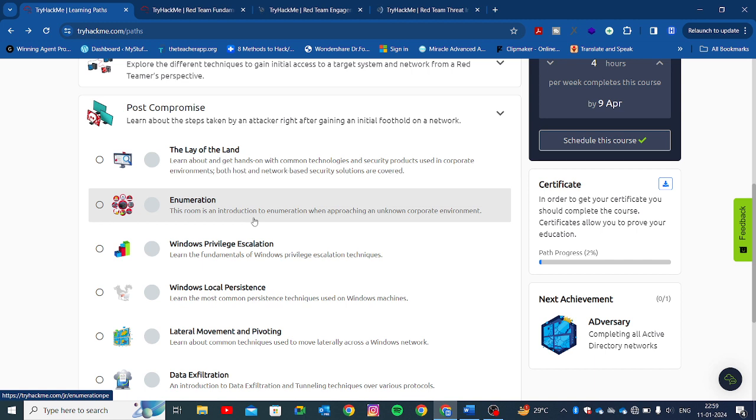Here you can learn hands-on with the common technology and the security products used in the corporate environment. Both host and network based security solutions are covered here, and you can see the lab as well. Enumeration is a technique where you can find out further exploitations after getting initial access. So obviously we call it post enumeration, and I would like to say once I do the first pre enumeration, where you will find the vulnerabilities to get the access at least. So once you're getting the access, doing the initial access, later you will do exfiltration, post exploitations, privilege escalation. For that you need to do enumeration as well. So enumeration technique is also very important.